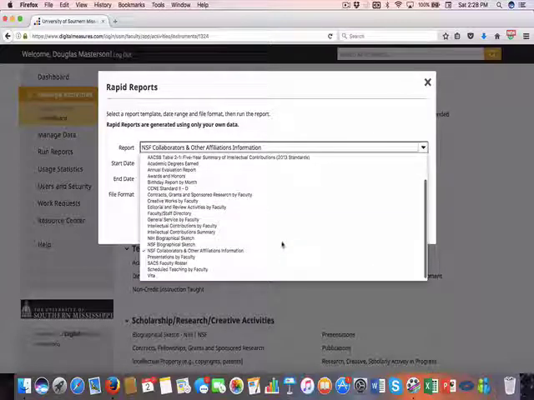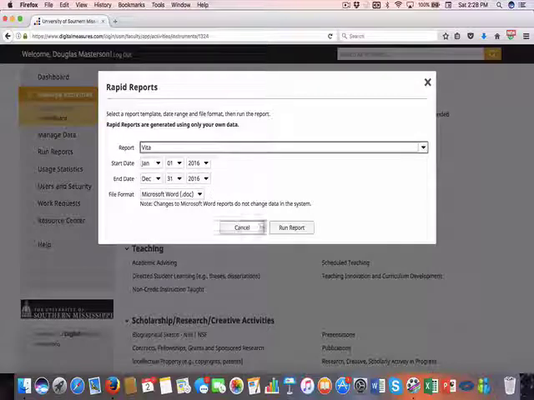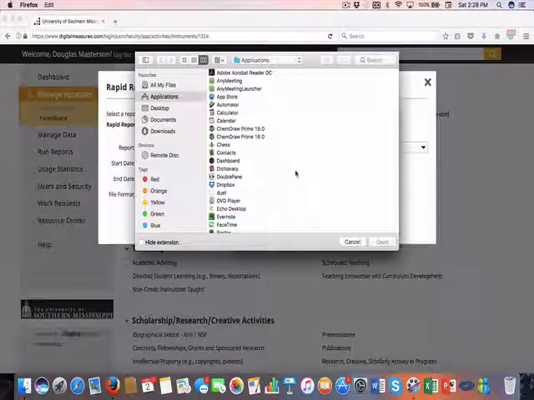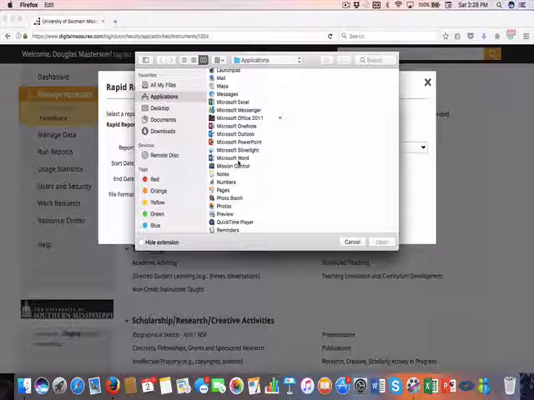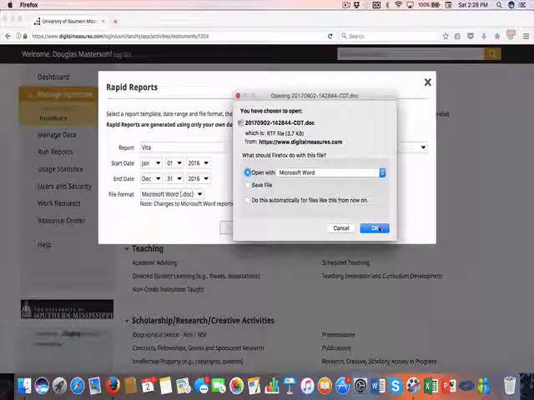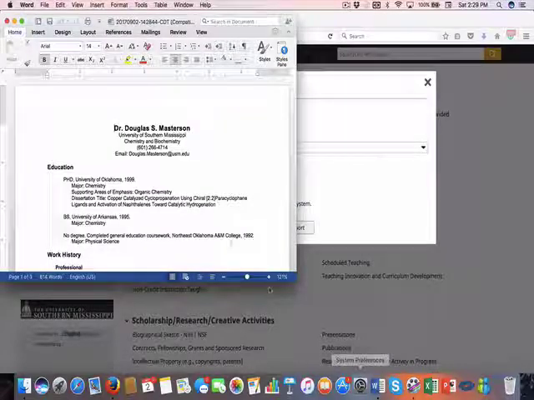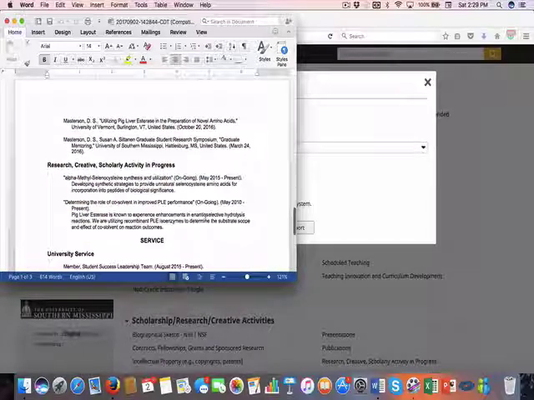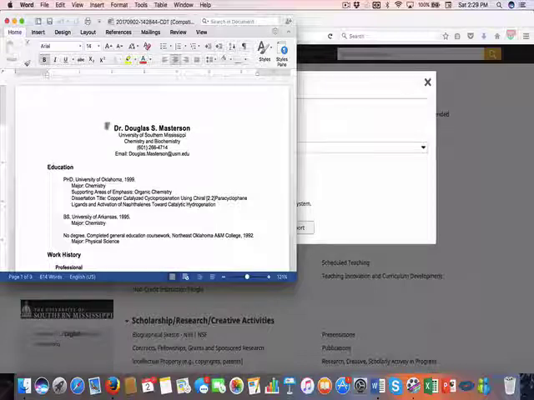The other thing that you can do if you go down is you can actually pull a Vita. So you can run the report, and it will build a CV for you in just a couple of clicks. If I can find Word, there we go, and open that up. So there, it's built a Vita for me. And I can go through and edit this and do whatever I want to do with it. So it can build a quick Vita that I might need to give to my chair for whatever reason.